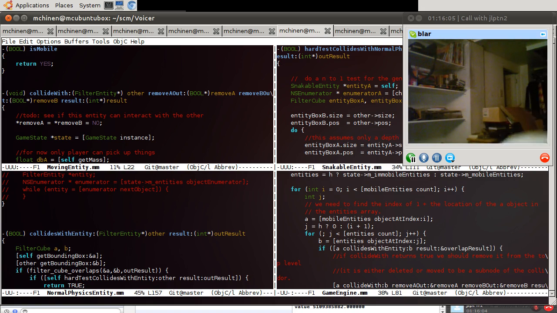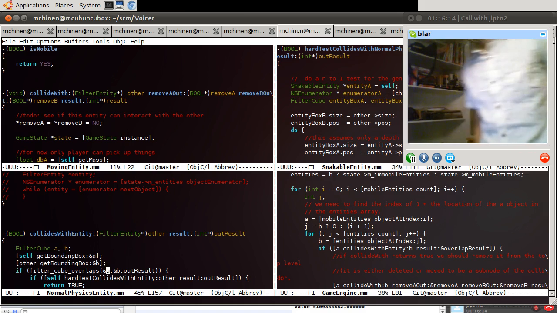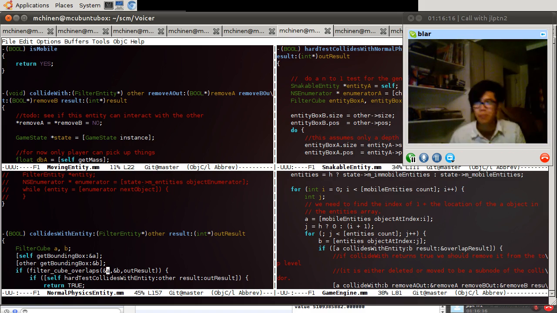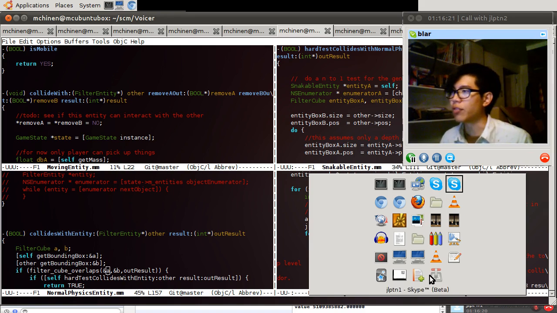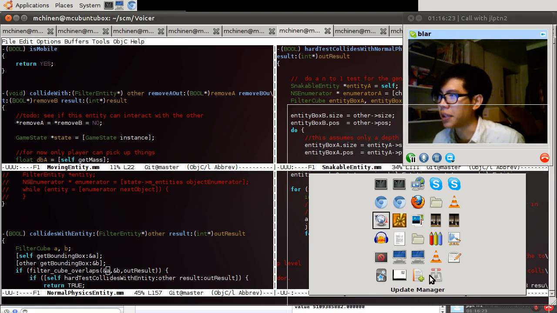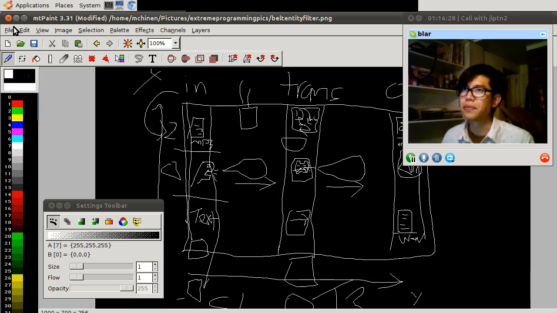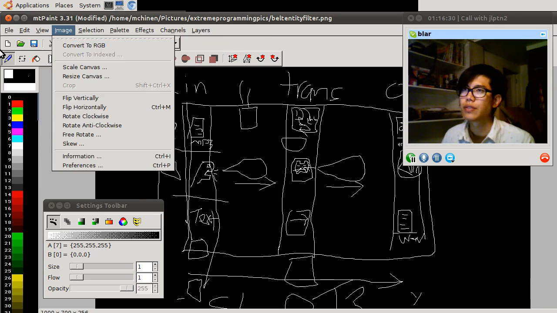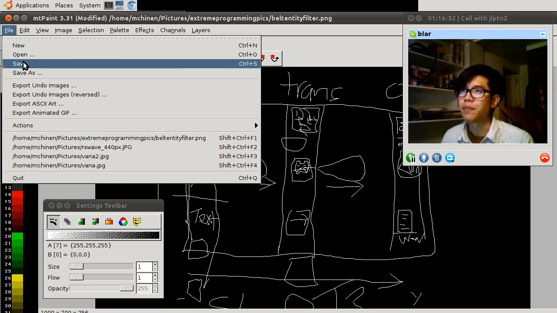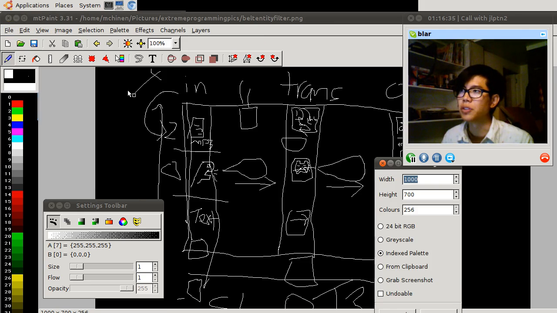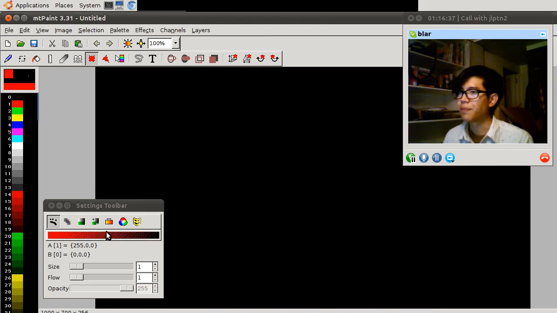Sorry, I gotta throw this away. Let's draw. These debugging sessions are often facilitated by MS Paint, or our open source equivalent in Linux. So I'm going to save that one again. That's a good one. Make a new one.